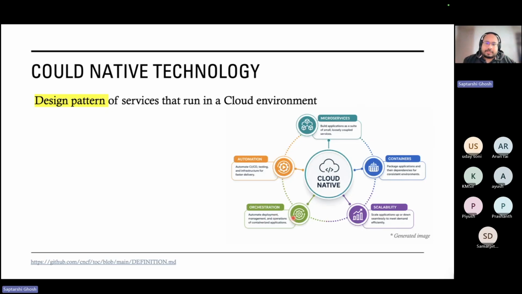And this entire process has to be automated. CI/CD, continuous integration, continuous delivery, will be done by a tool called Argo CD. We will do that in the next class, which would achieve something called reconciliation. So automation and orchestration, these two parts we will skip for today. We'll mainly focus on microservices, containers, and scalability in this session.